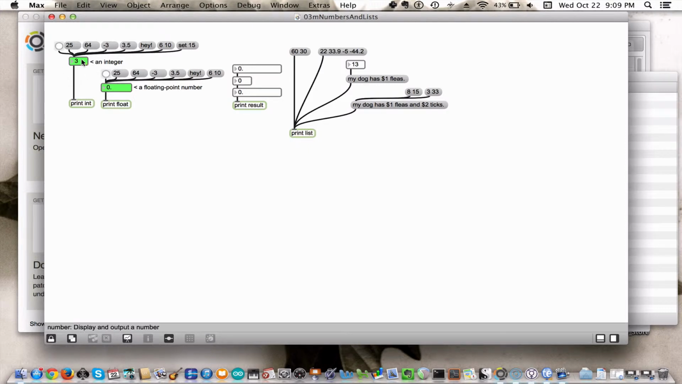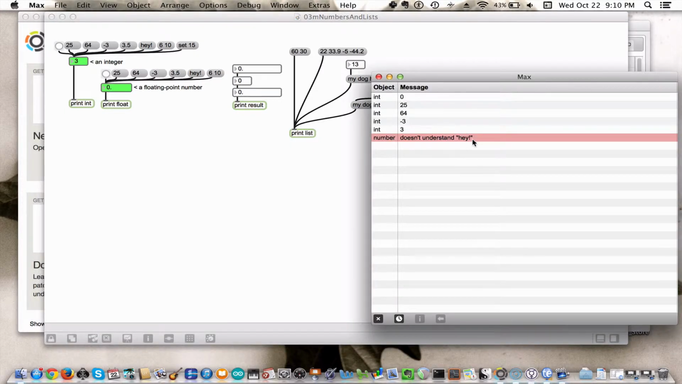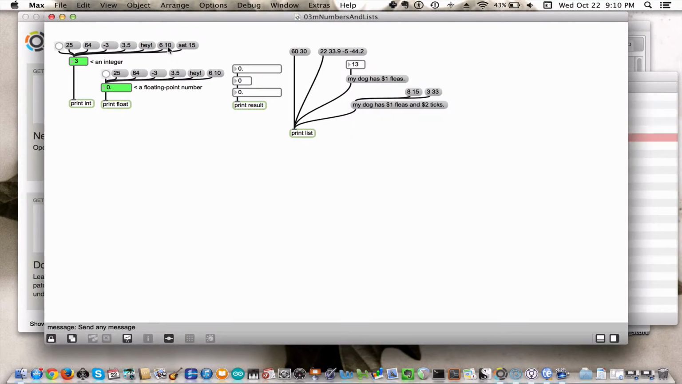But you'll notice when you hit 3.5, because this is only an integer box and not a floating point number box, it will truncate the decimal point. It won't round up or anything, it will just cut it right off, and you will get only the whole number associated with the message that you sent. On the other hand, if you hit a message such as hey, you will get an error message over here saying that the number box doesn't understand the message that was sent. If you send a list to a number box, you will get only the first integer in the list.